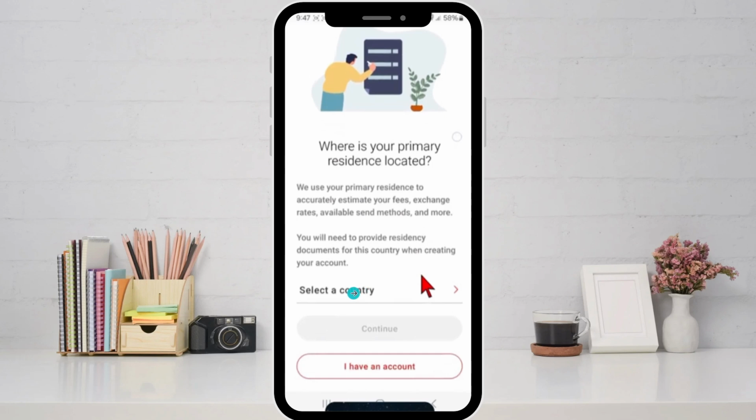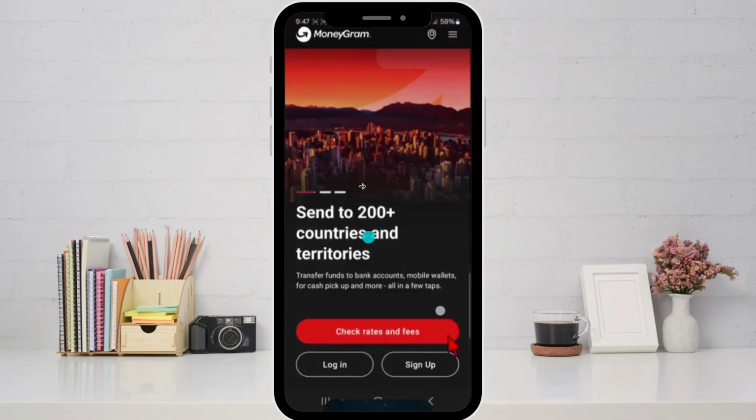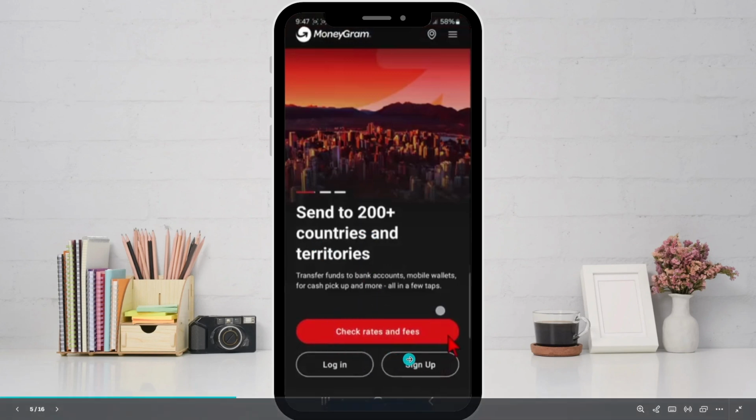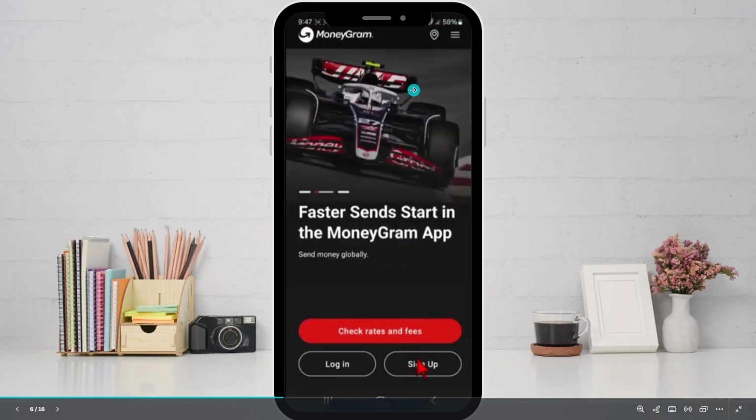Choosing the correct country is important because it affects identity verification, available services, and legal requirements. Pick the country where you actually live and pay taxes to avoid issues later. Now, tap Sign Up or create a new profile. If you've used MoneyGram before on another device, you can sign in instead, otherwise continue with the new profile option.